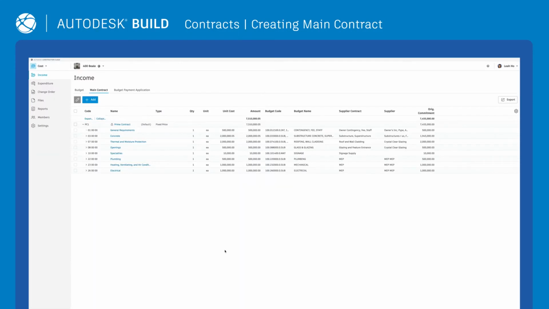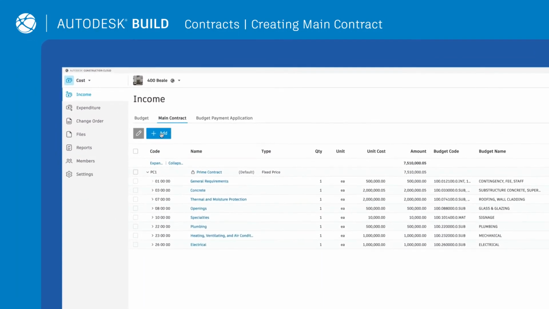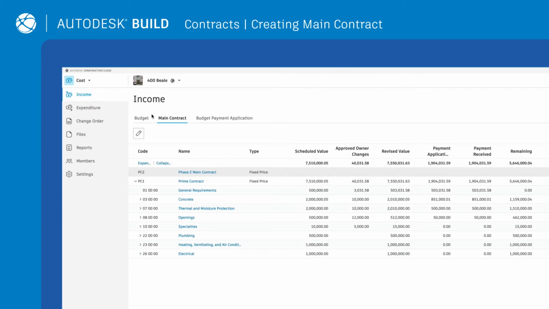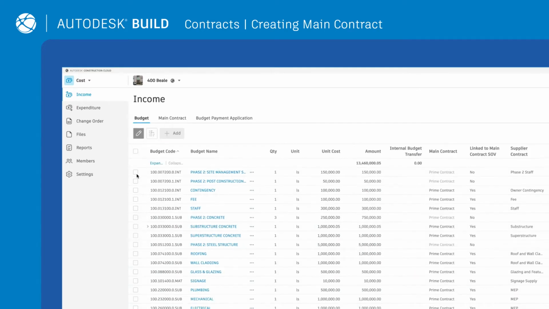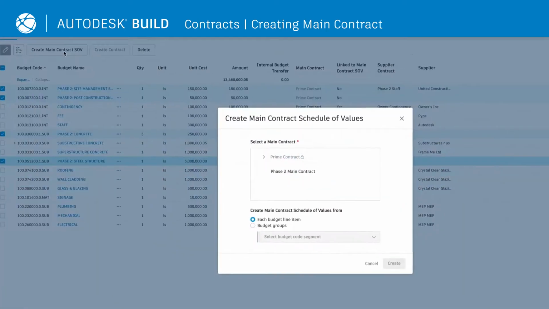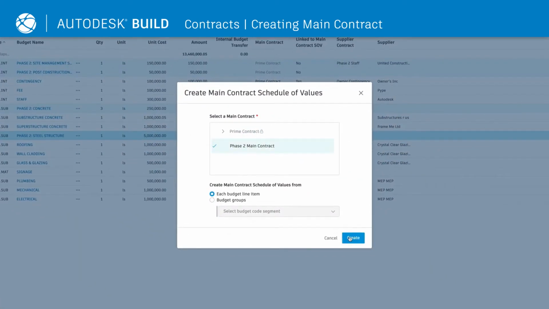To start simplifying contract management, begin by creating a main contract. Simply select Add, enter the code, name, and contract type. Teams can then automatically generate the main contract schedule of values by going into the Budget tab, clicking on the Edit icon, selecting the budget line items, and clicking Create Main Contract SOV.